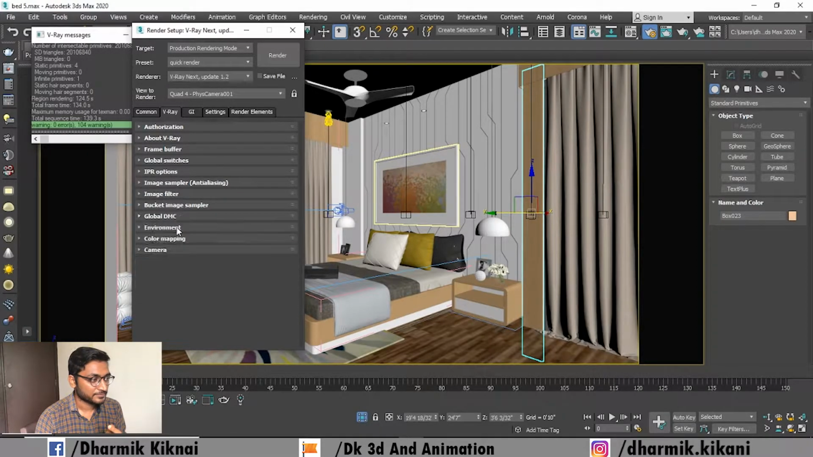Next one is color mapping. I use exponential for interior and exterior work, so don't worry about it. You can also use linear map, gamma correction, intensity gamma, Reinhard, but I use exponential.